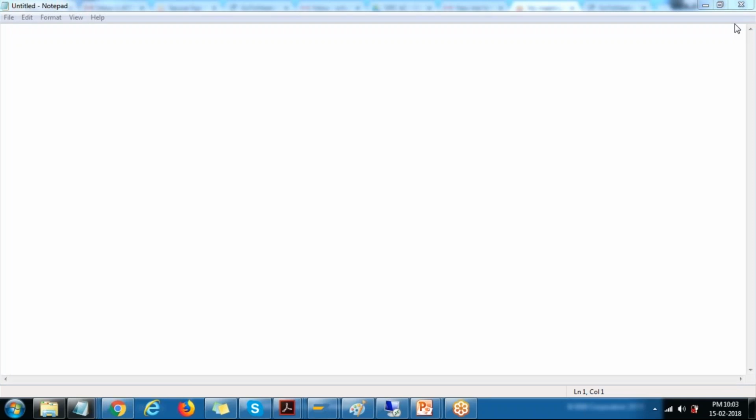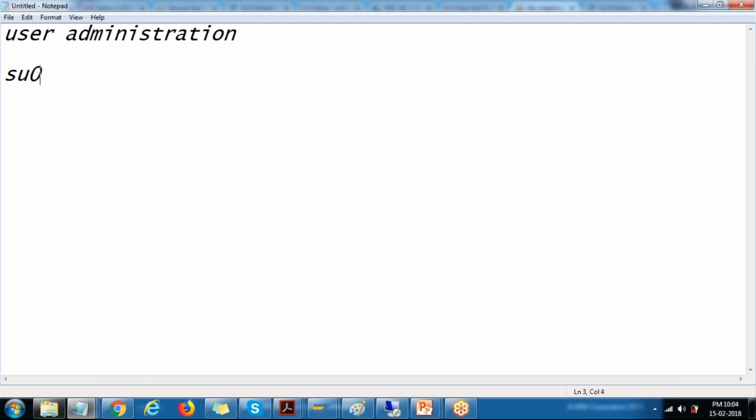Now see here. What did we discuss last time? User creation, user administration. In user administration, the transactions we discussed were SU01 and SU10, SUGR, SUCO. These are the shortcuts we discussed in the previous class. Okay.